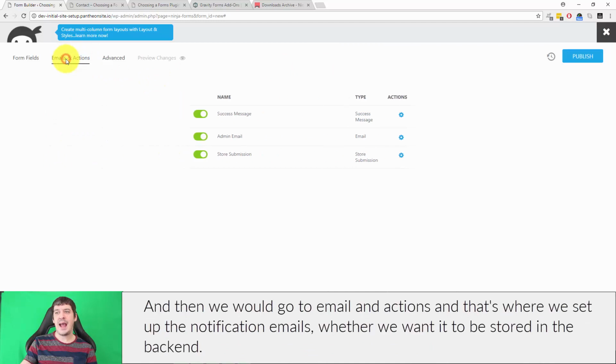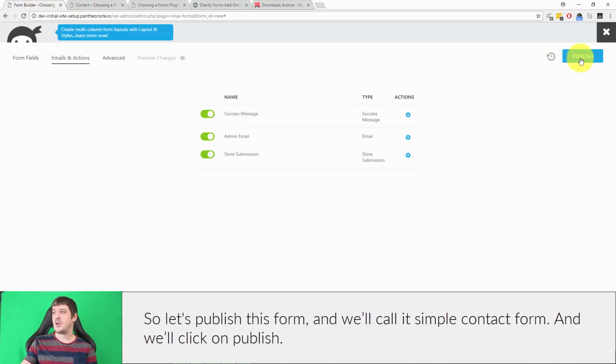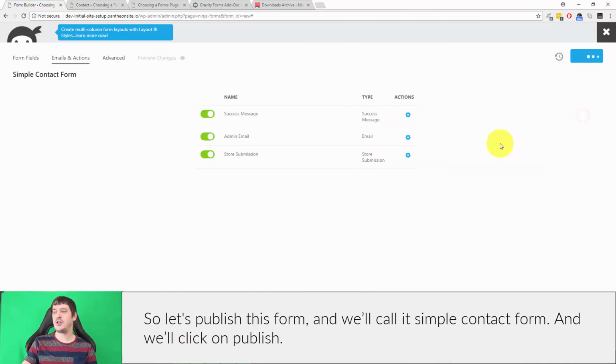And then we would go to email and actions, and that's where we set up the notification emails, and whether we want it to be stored in the back end. Gravity Forms does that by default. And then we can decide, do we want to show them a message or redirect them, etc. So let's publish this form, and we'll call it Simple Contact Form. And we'll click on Publish.